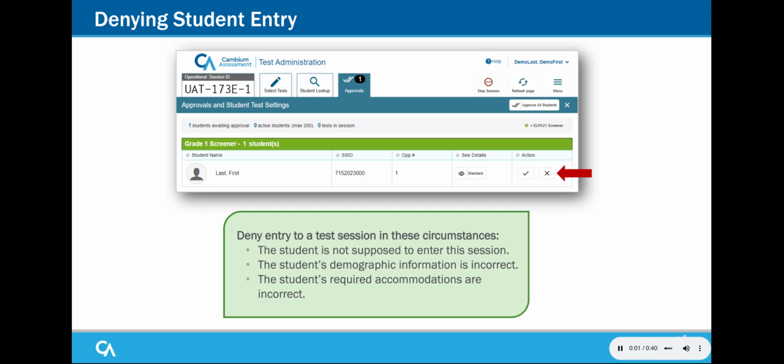If a student selected an incorrect test, you must deny that student entry to the test session by selecting the X button in the Action column. Although you can approve all students at the same time, students must be individually denied entry into the test session. You should deny students entry into the session in these circumstances.